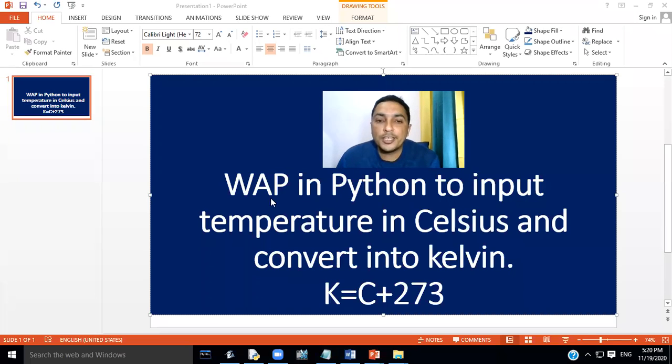Hello students, our today's program is write a program in Python to input temperature in Celsius and convert into Kelvin. The formula used for conversion is K equal to C plus 273. So if we add 273 in Celsius, then the temperature will be converted into Kelvin.